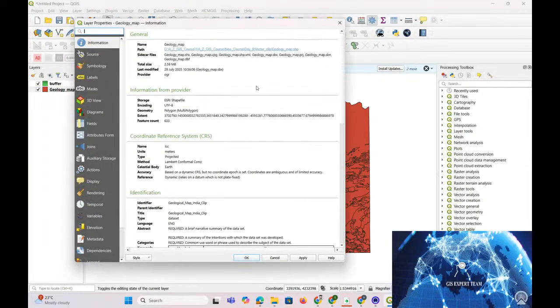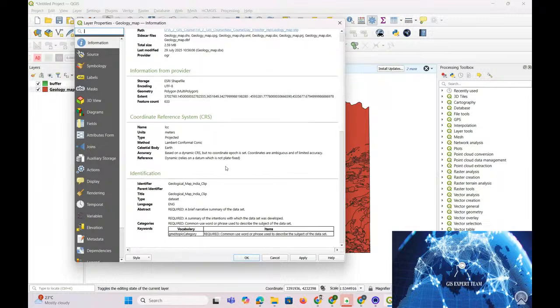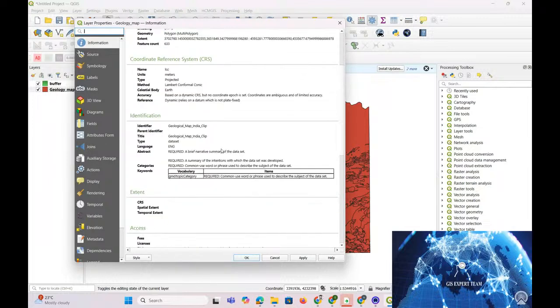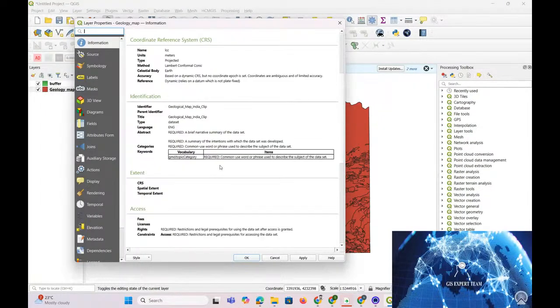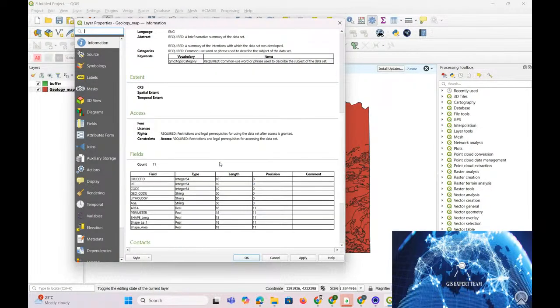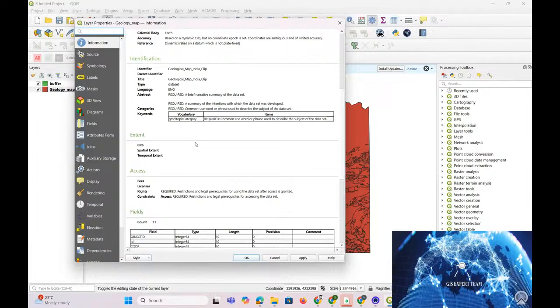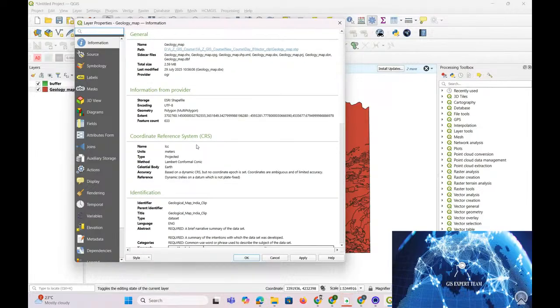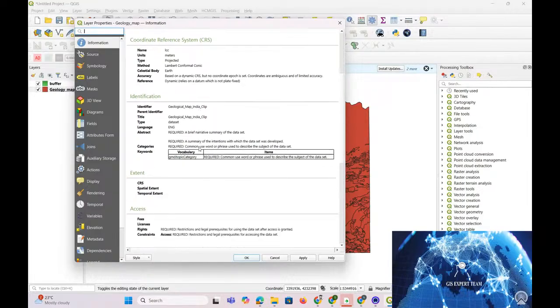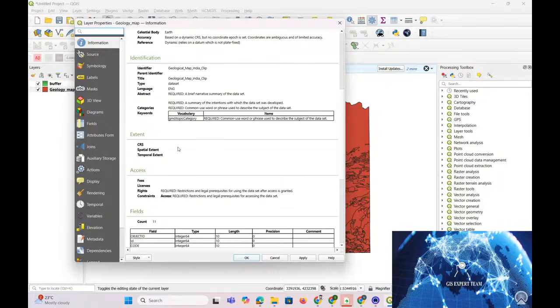So go here to the source map coordinate system. This is the CRS information. Where is this coordinate system? Or CRS system, in this coordinate system it is showing there is no CRS information about this. Then we have to project this. Okay, and for this, what will you do?